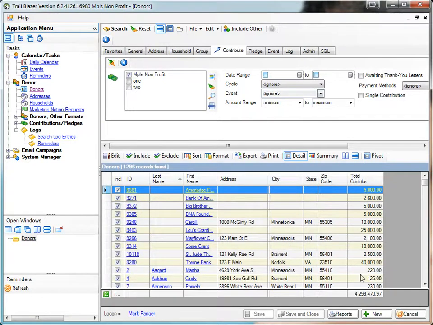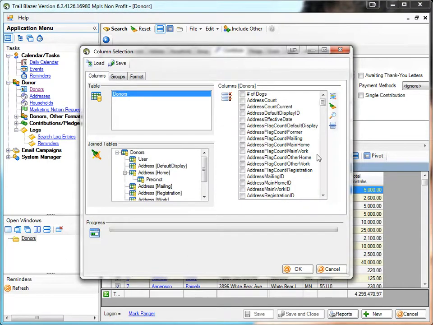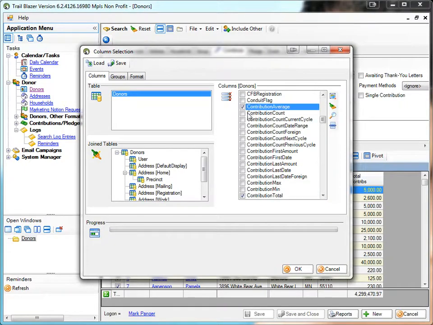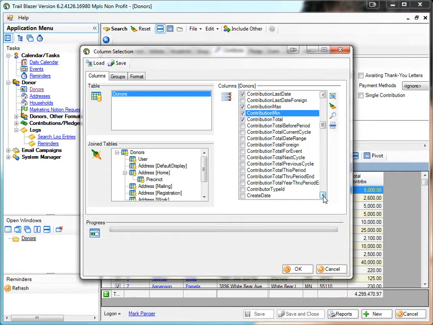Now I want to add some additional financial columns out here. For that, I'll go back into Format, and I'm going to scroll down to the letter C. This is where I've got some additional columns. I'm going to say contribution count. I'll say average, then count. First contribution, first date, last amount, last date, max, min. So I'm picking up some additional information about this, and I'll just throw in create date for fun.